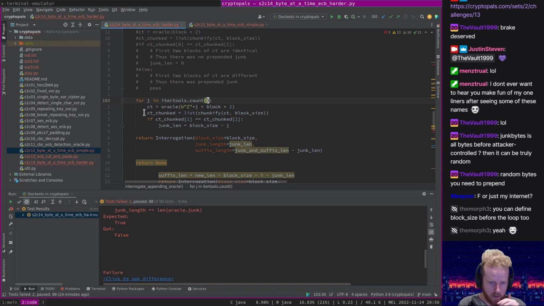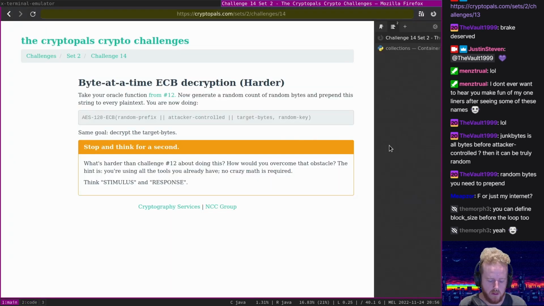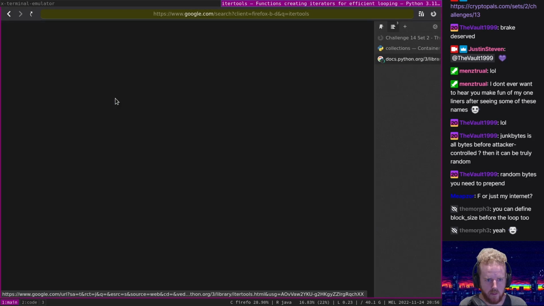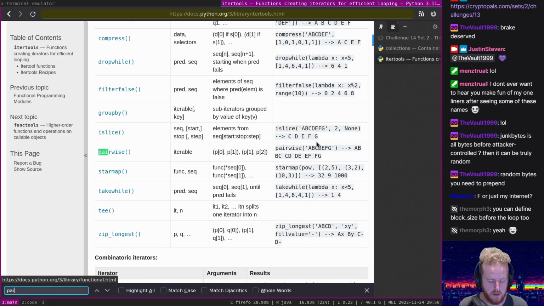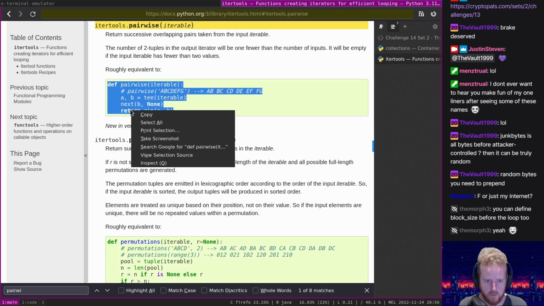So I've got a plan. Ciphertext is going to be JZs and then 2 identical blocks. We're going to chunkify it on the block size. And instead of checking these two, we're going to pairwise them and look for a match. My Python doesn't have pairwise, so I'm going to get the old polyfill. There it is.